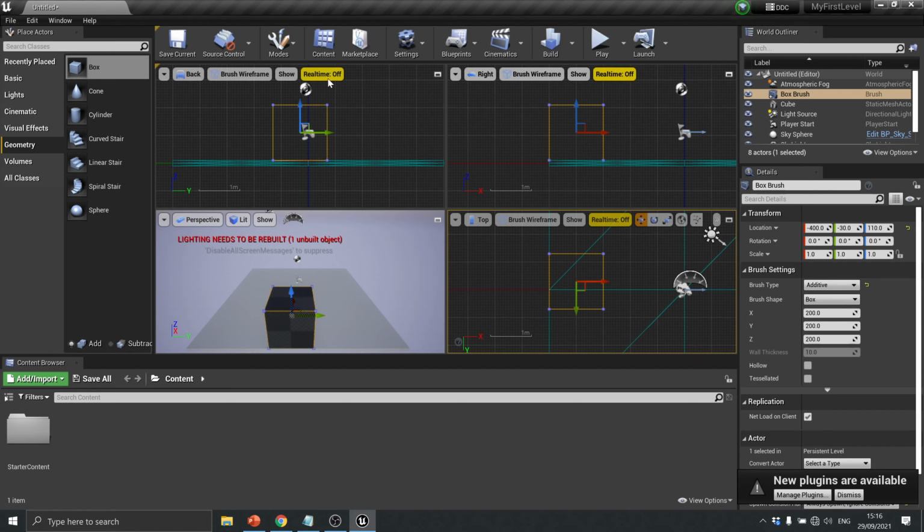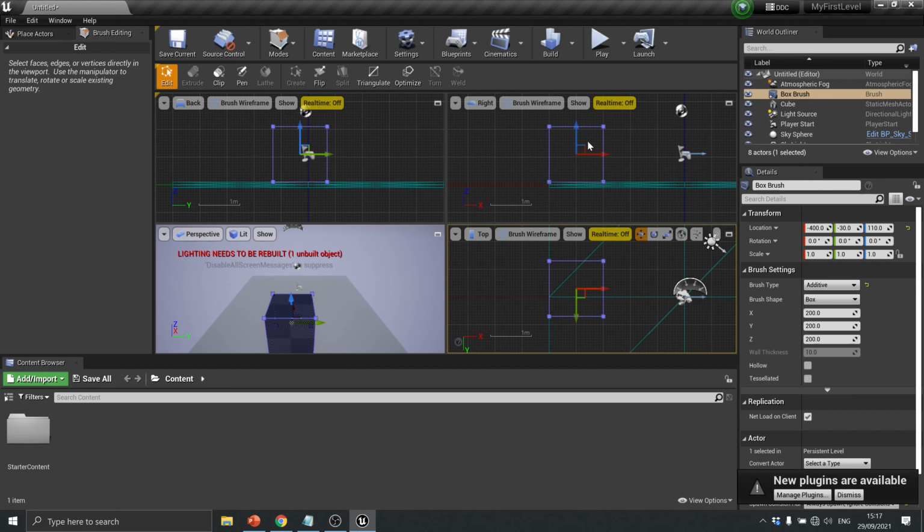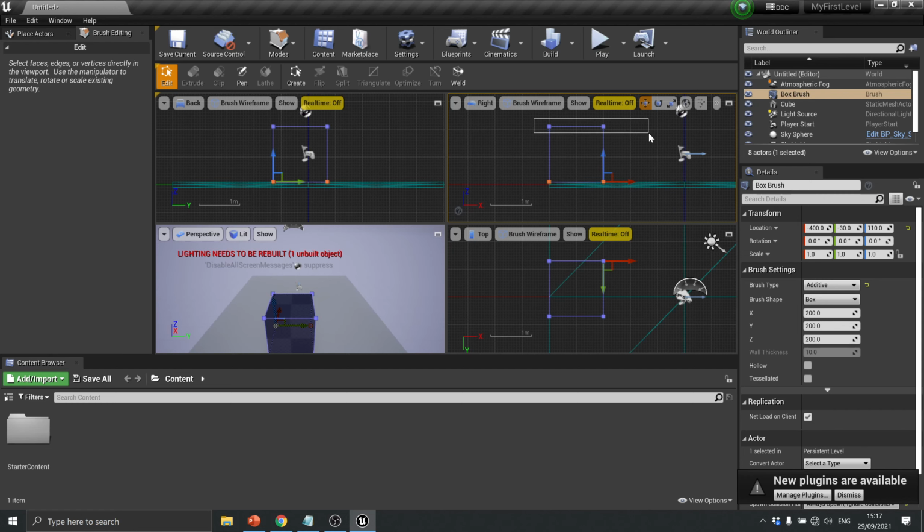So first thing I'm going to do is in modes, which is this one with the paintbrush and the wrench and the pencil. I'm going to jump down to brush editing, and you can see this changes. This gets like a blue outline and this geometry basically turns white. Okay, and what I'm going to do is just draw a marquee selection around those. So click, drag, grab those points. It's not going to grab points of anything else. It's only going to do the box brush that's currently selected.